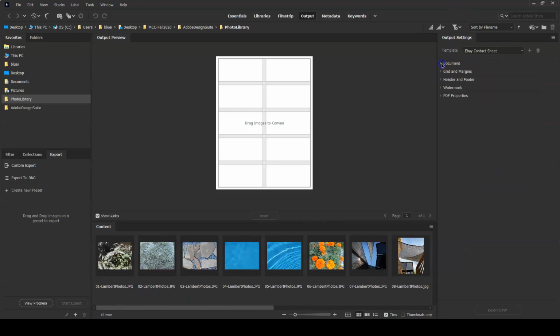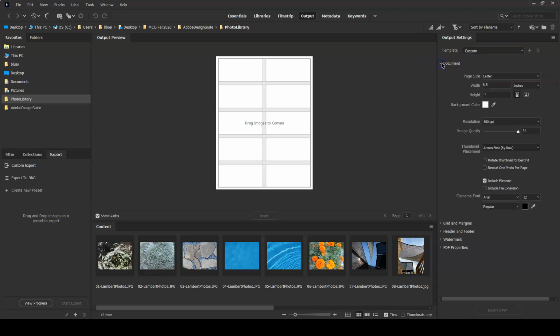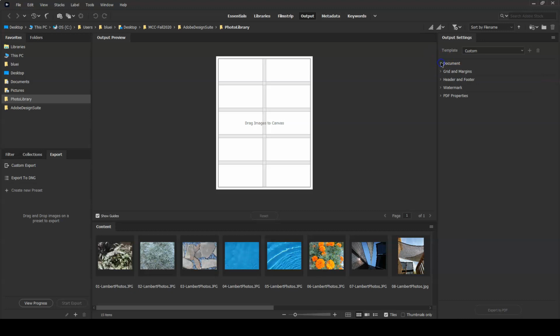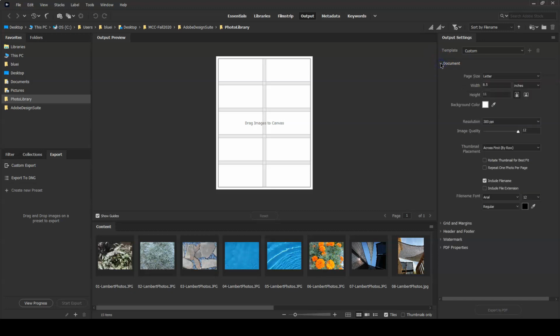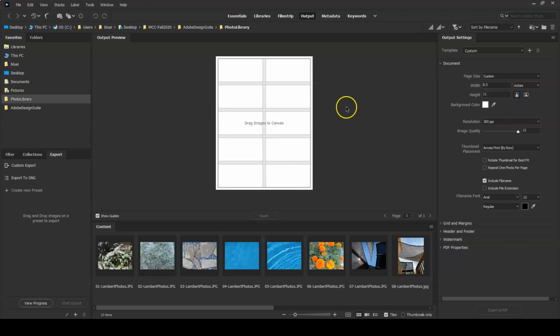On the right panel under Output Settings, this is where we can set up our own custom grid for our contact sheet. So I want you to expand the arrow next to Document, and we'll change the page size to a letter size document. That comes out to 8.5 inches wide by 11 inches high. We'll create a portrait orientation versus a landscape. So portrait, the height of your document is greater than the width of your document.